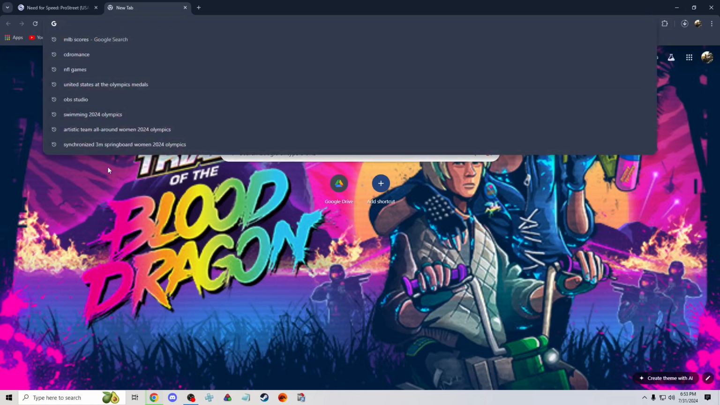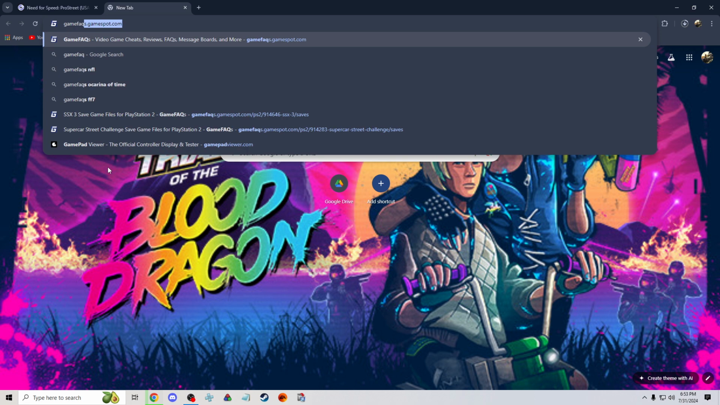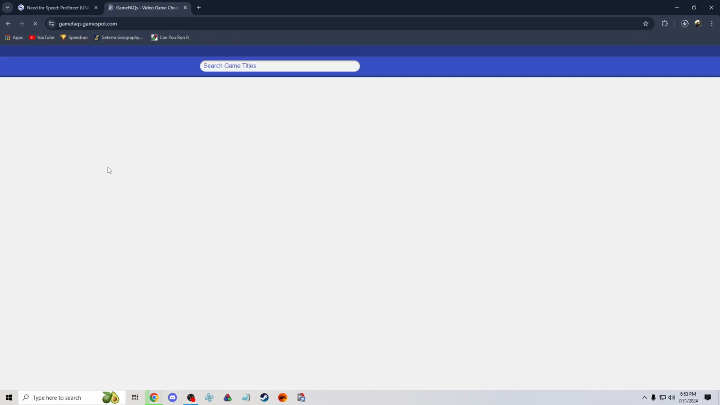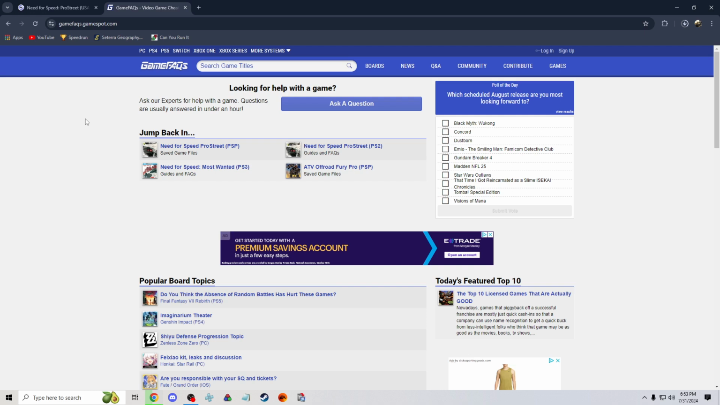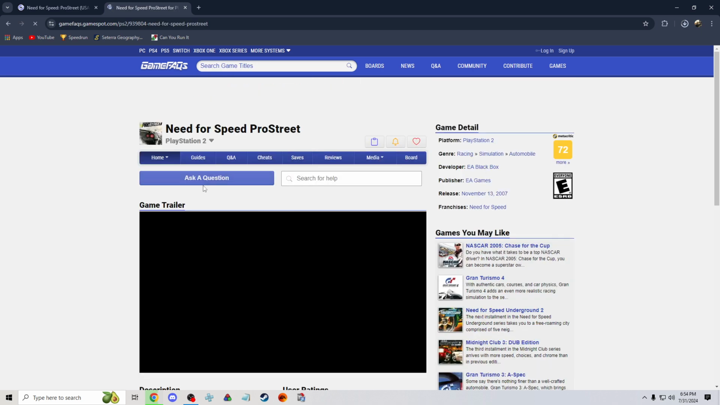Now the next step is to find a save file. So let's head over to gamefax.gamespot.com, and I will leave this website in the description down below too. And here we are. This is their official website, gamefax.com. You can search for game titles. Let's search Need for Speed Pro Street. Here it is right here.